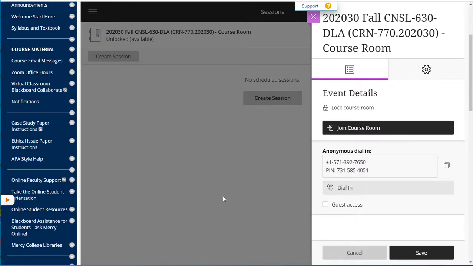Once I do this, the Collaborate page and your Blackboard page will show up, and it will have the same settings you left it off with. So this tab is going to be open. In order to close that, I am going to click the X here.